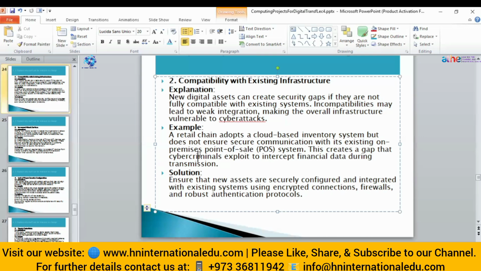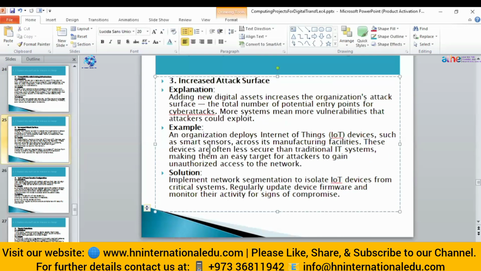So, what is the solution for that? You have to ensure that the new assets are secure, that you have securely configured them, and that they are well integrated with your existing system. You should be using encrypted connections, firewalls, or the authentication protocols, and ensure that everything is going well in a smooth manner. If you ensure that, then you move towards that new system. In this way, you can reduce the risk of cyber attacks.